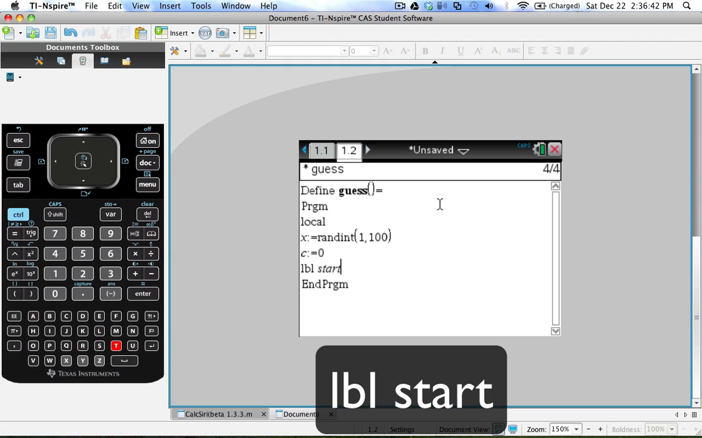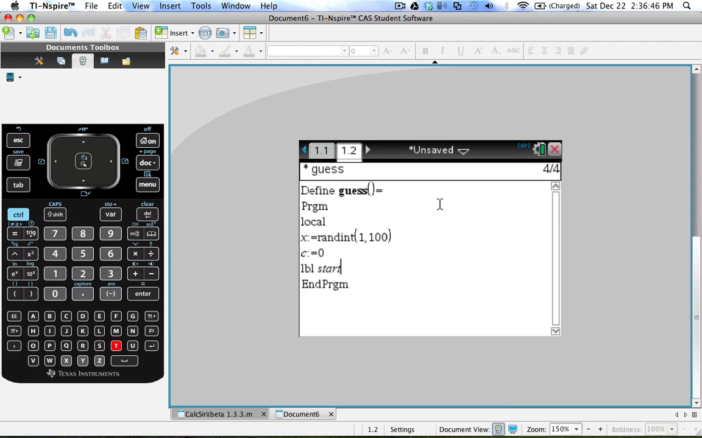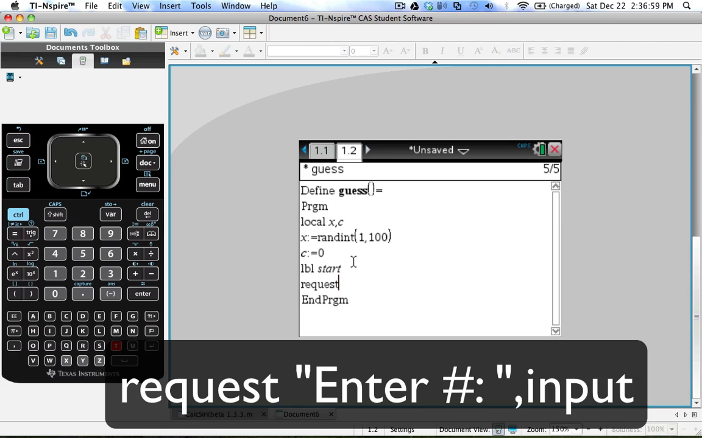So we are going to label this start, or whatever you want, but you're going to have to remember it. Now before we go any farther, we are going to come up here and localize our variables. So x comma c. Now back down at start, we are going to use the command request.